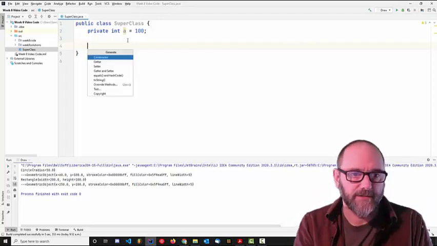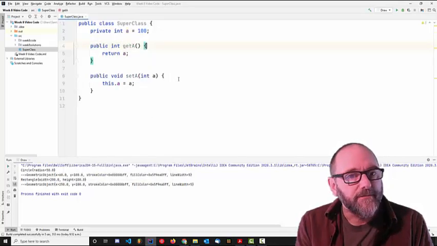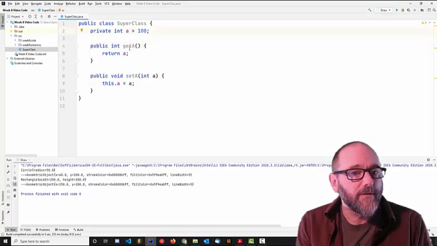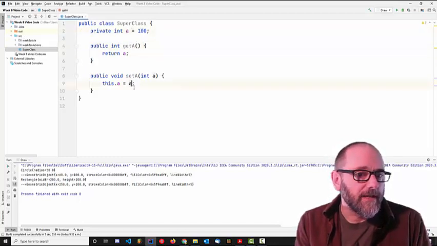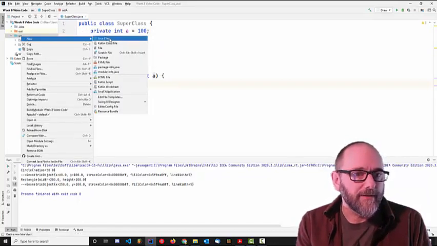I'm just going to add getters and setters. So let's do a getter and a setter for a, just the default stuff. Okay, so because we have the superclass now, we have a private variable, which defaults to 100, and we can access it like this. So this class doesn't do very much. It's just a wrapper for that variable.